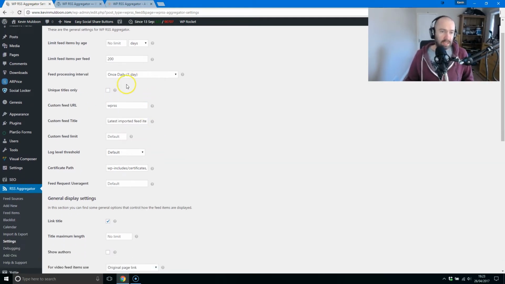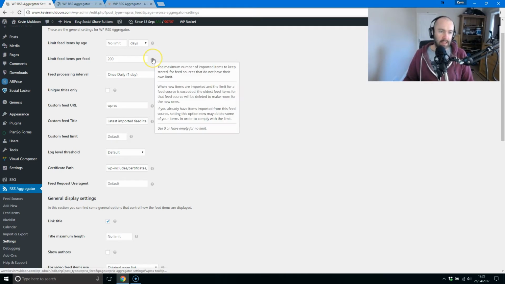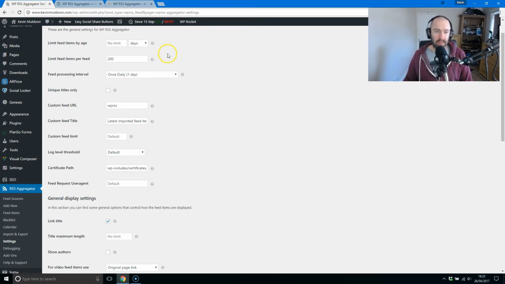You can see you can limit feed items, how many days, how many weeks, years old they are, etc. So, for example, if you don't want to import anything that's older than a month, you can do that. You can limit the number of items per feed. So say if you had a basketball feed, you would only want 10 items from each website, something like that.